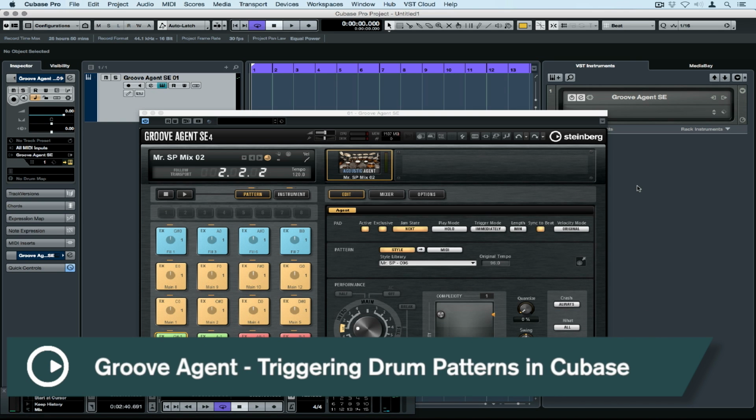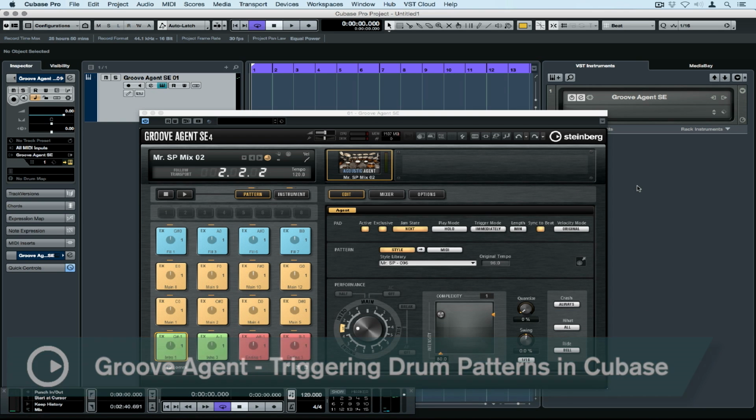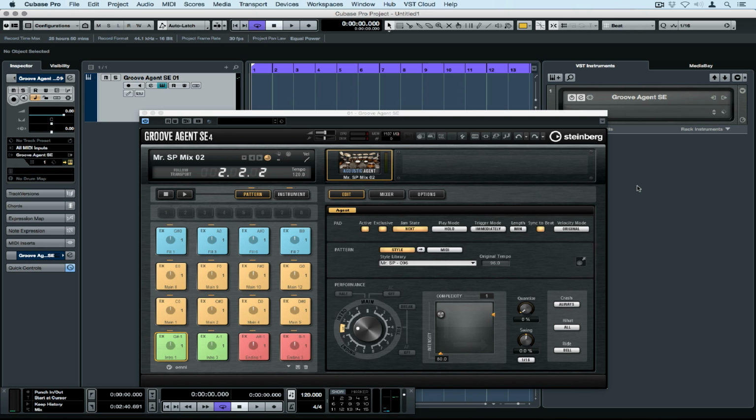Hi there, today's quick tip video focuses on triggering Groove Agent patterns from out in the project window. Using events and MIDI information in the project window to trigger patterns inside of Groove Agent means we're not stuck with a specific pattern. We can revisit a pattern idea and change it. We're also going to look at using the arranger track to rearrange a project.